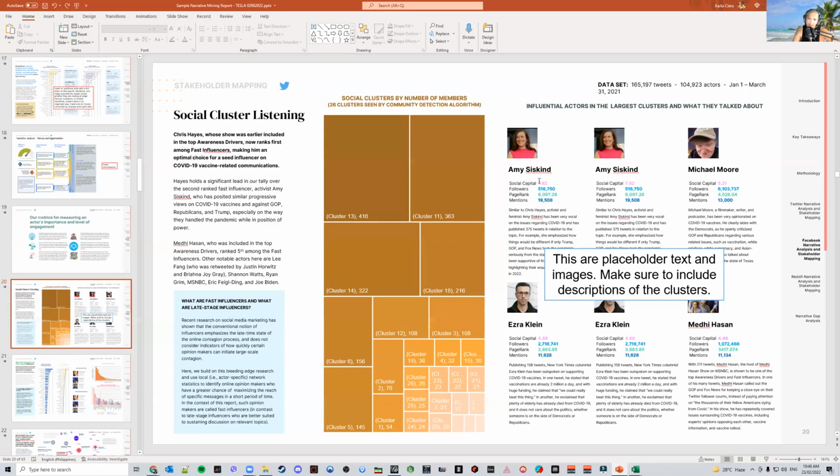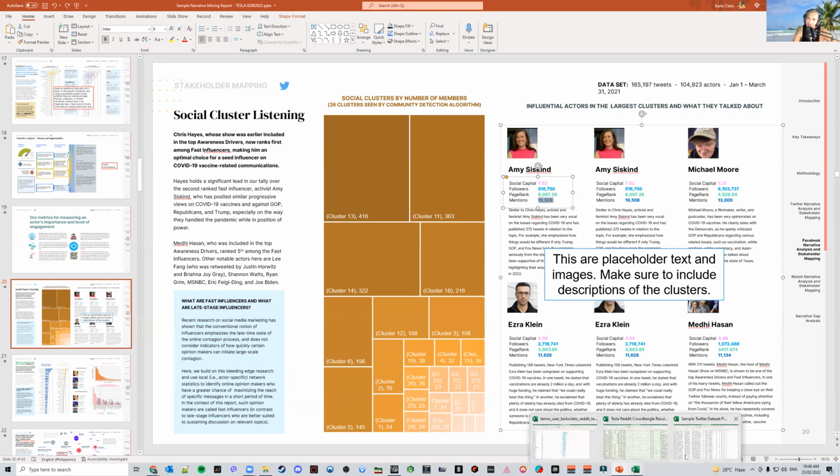And then the page rank, I also put it here. Mentions, you can get that from the Excel file. You can just count the number of times na lumabas si Amy Siskin, for example.